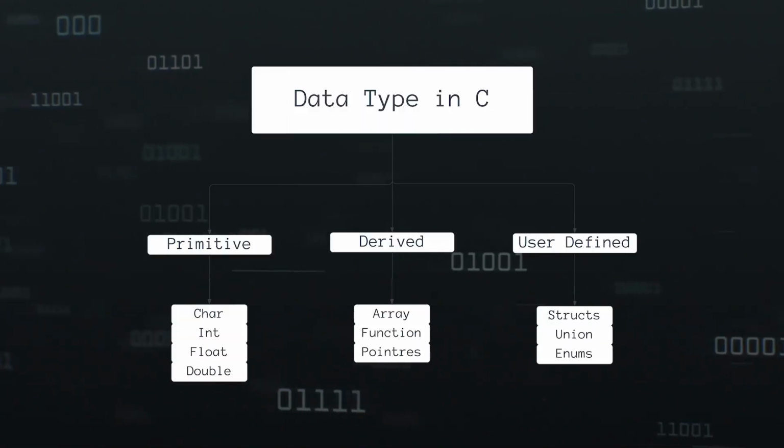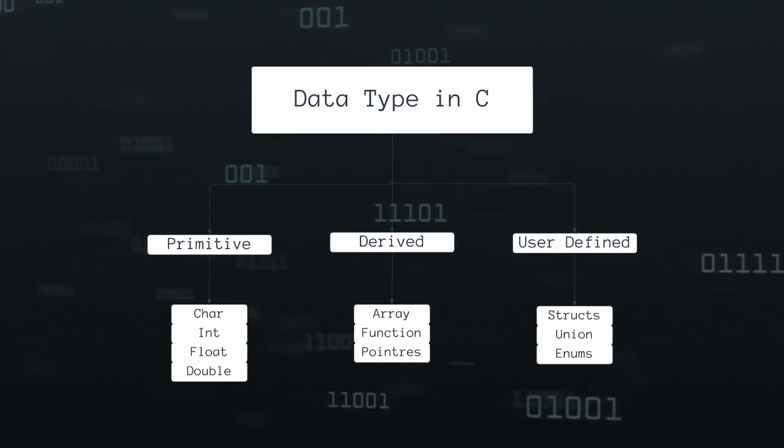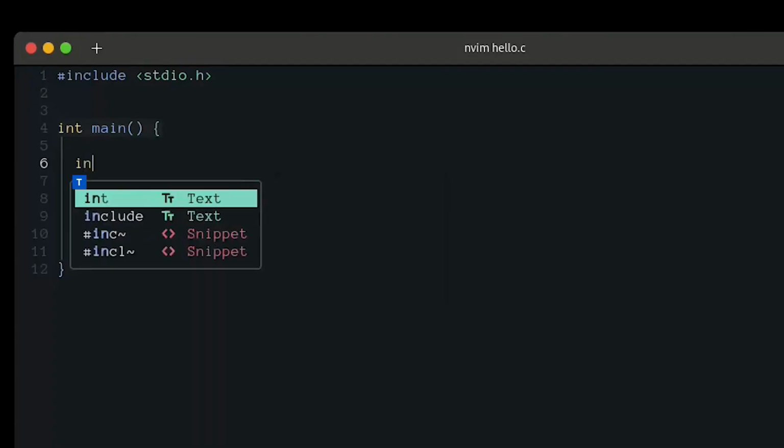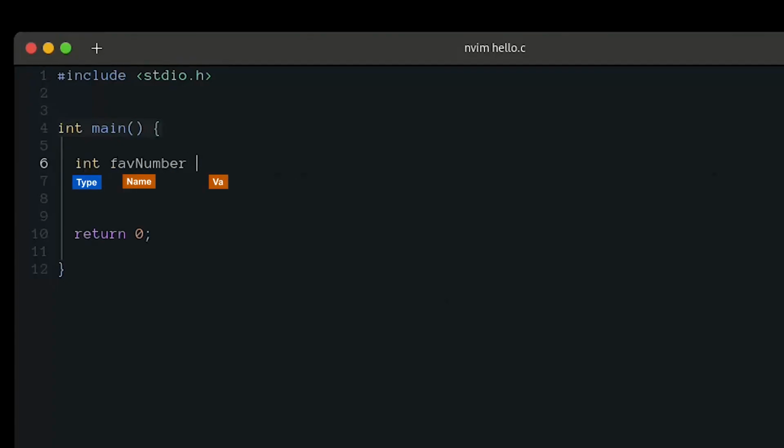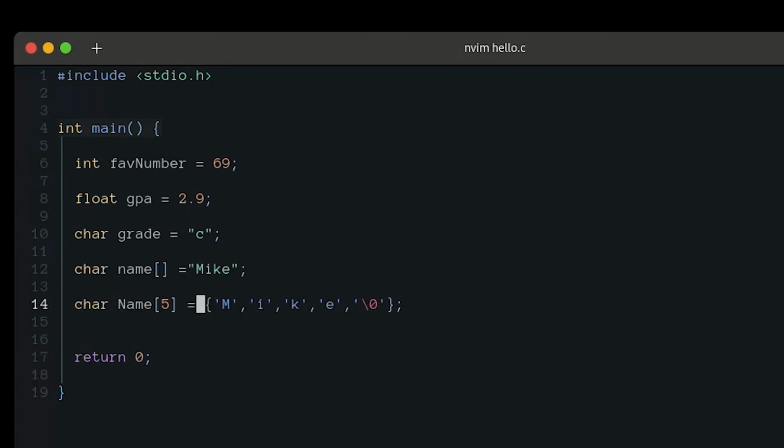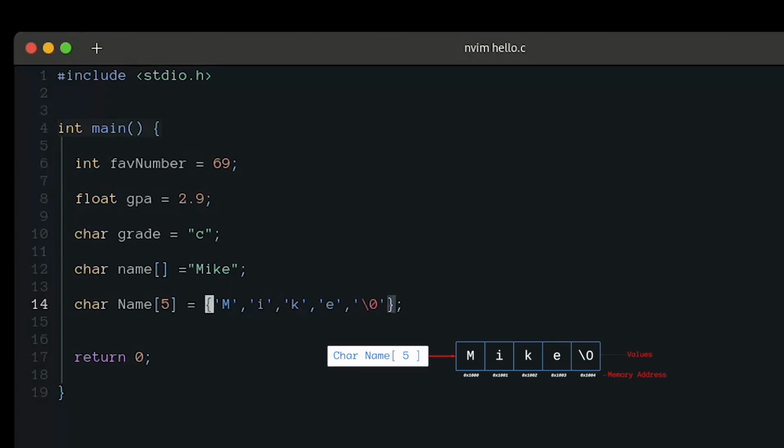As C is statically typed, there are only a few basic types in C. Create a variable starting with the type, followed by the name. You can assign some value or leave it empty. Use int for whole numbers, float for floating point numbers and char for characters. There's no string type, but instead char, which represents a 1-byte character. A string can be created with an array of characters. Each letter will have its own memory address and be terminated by a null character.